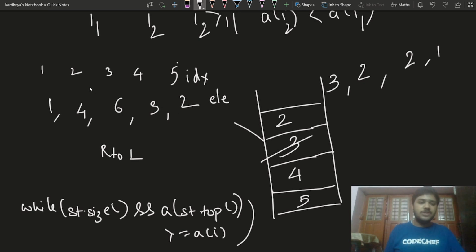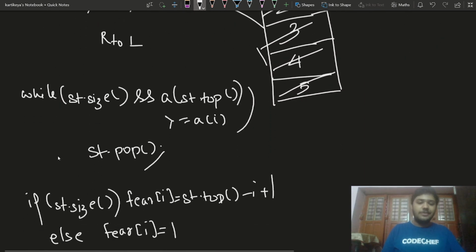Now come on to the first index, which is having a value of 1. While the stack is not empty and the top element of the stack is greater than or equal to A of I, is A of 2 greater than or equal to A of 1? Yes, pop the stack. Is A of 4 greater than or equal to A of 1? Yes, 3 is greater than or equal to 1. Pop the stack. Is A of 5 greater than or equal to A of 1? Yes, pop the stack. Now the stack does not contain any elements.